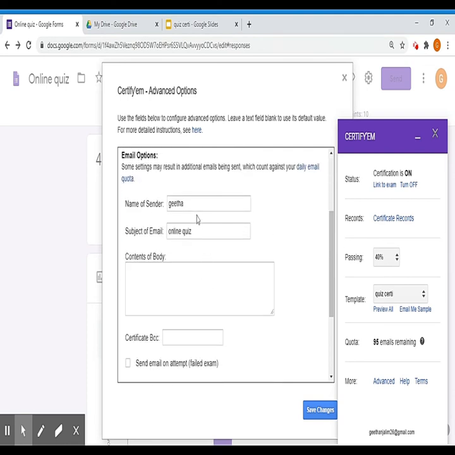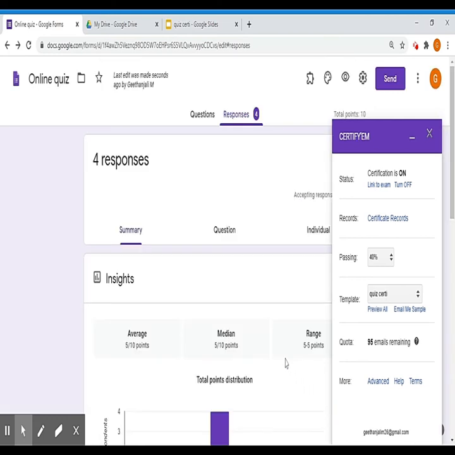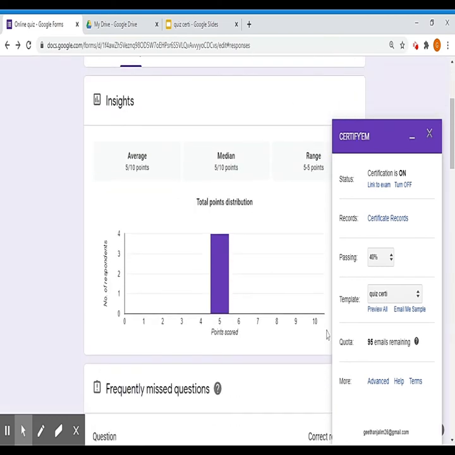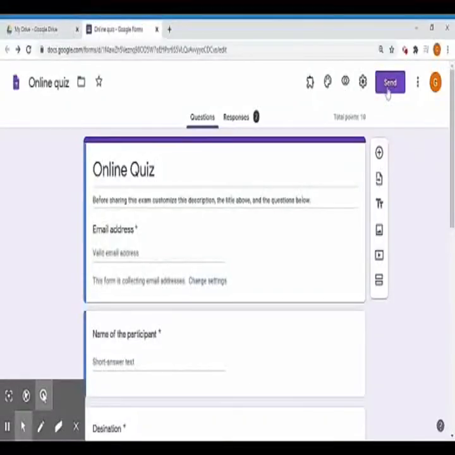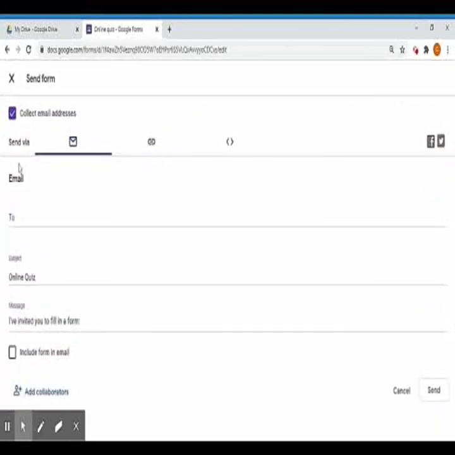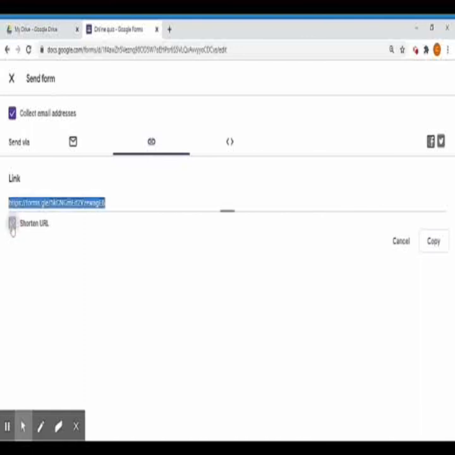After that, you can enter the name of the sender and email. Then the certificate option is there. Here, image or PDF. I can choose the PDF option and save changes. Now I close the Certify'em. Now you can select the send option. After that, you can choose this icon. You can shorten your URL.